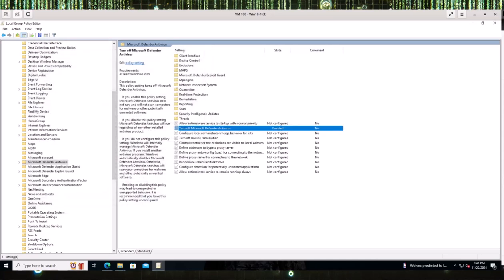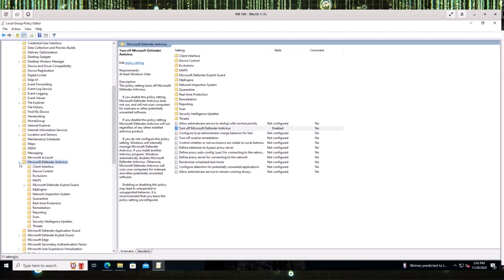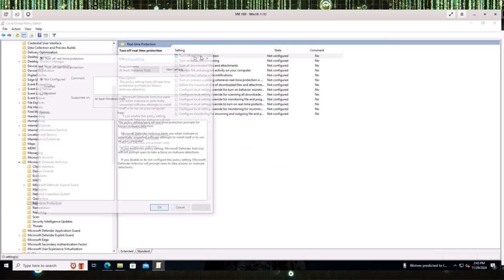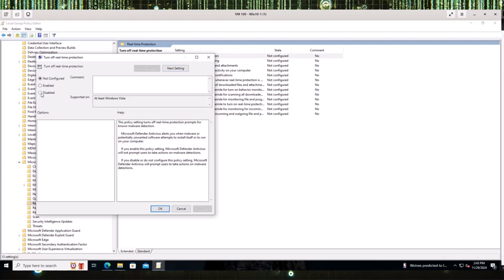So once we've done that, we also want to make sure that we get the real-time protection turned off. So we can drop down, go to real-time protection, and we want to turn off real-time protection. So we'll double click that. Once again, we're enabling it to turn it off. Select Apply, and then select OK.